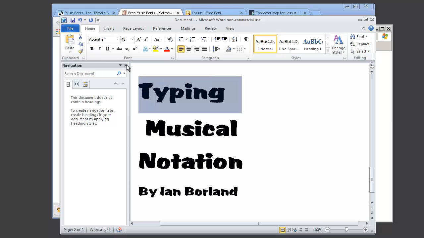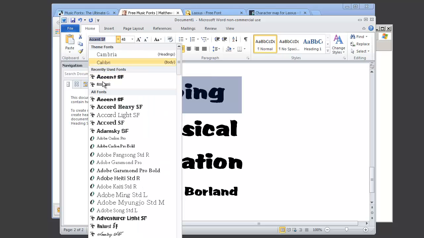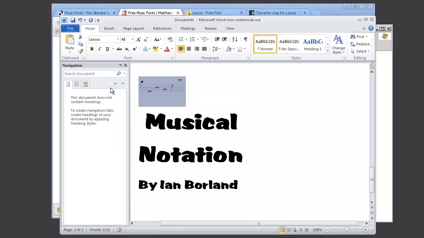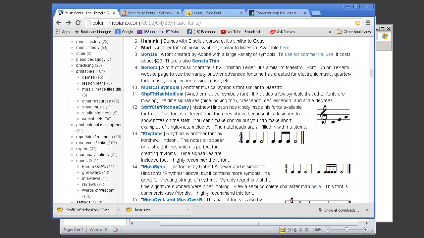So let's show you that once again. Select a piece of text, select the font, and we've selected Lassus, and that gives us a musical font, and you can type in there. I've just typed Google and you can see it comes out as musical notes. I'd like somebody to play that for me and find out what Google sounds like in music. But the keys do not relate to A, B, C, D, E, F as musical notation.